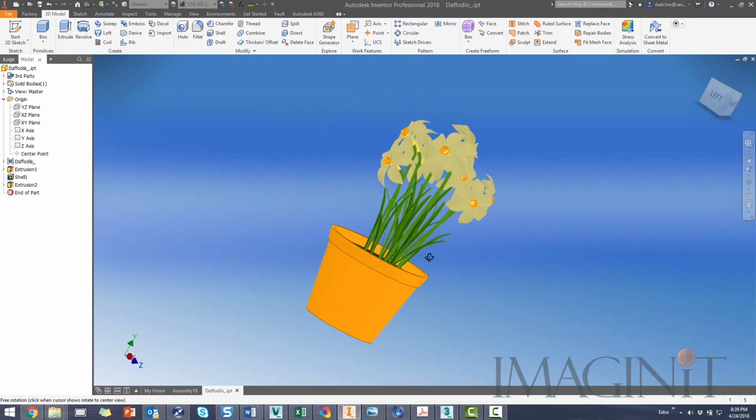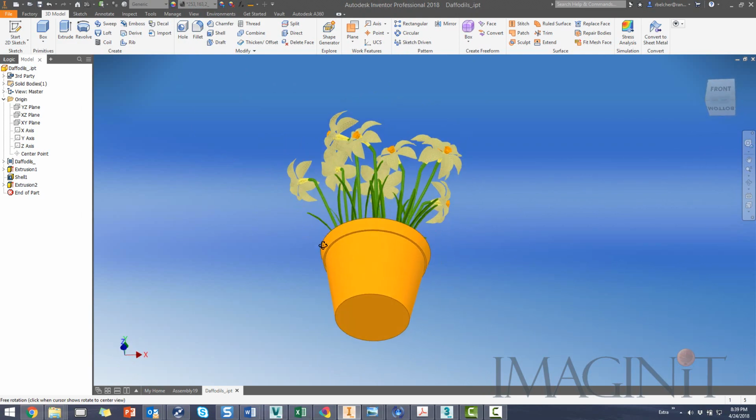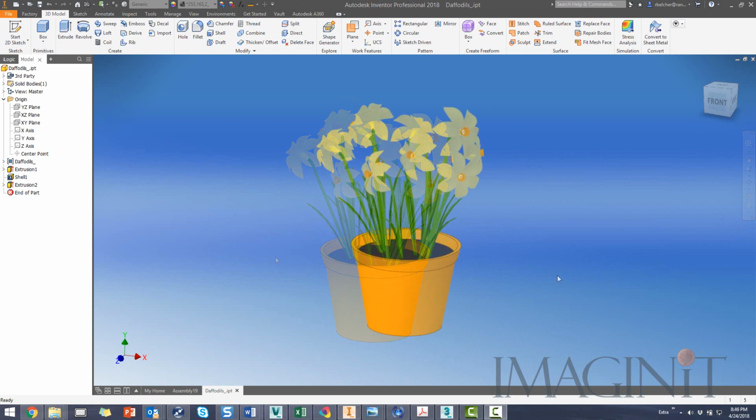So there you go. So there is my modeled flower pot and my mesh daffodils that came from SketchUp's 3D warehouse. Now I'm just going to go up and save my file. And let's talk about what you can do now that you can display meshes nicely inside of Inventor. There are a couple of things you want to be aware of.